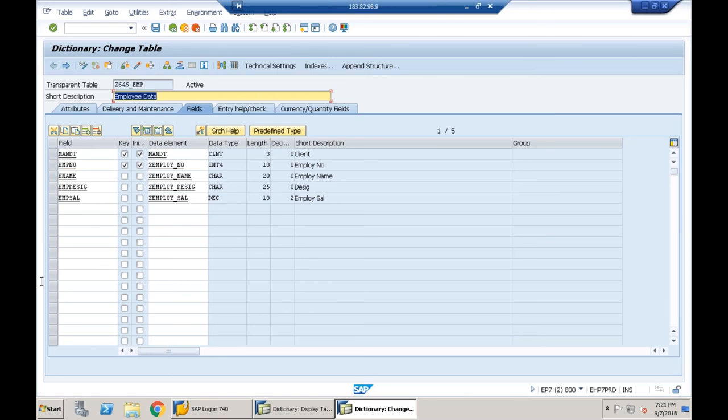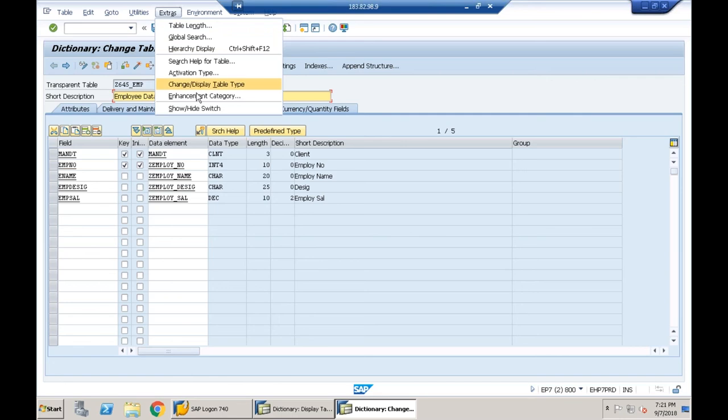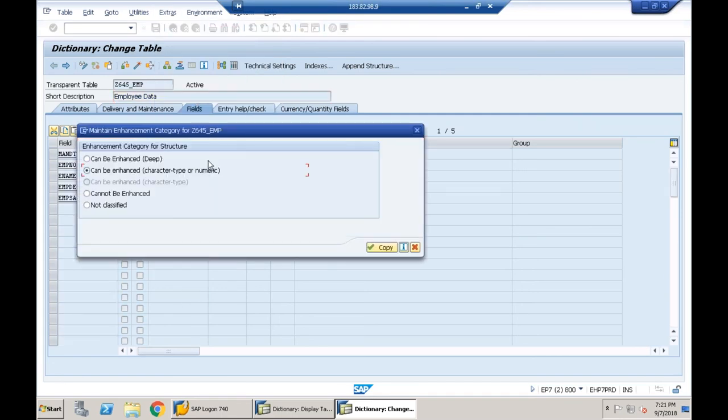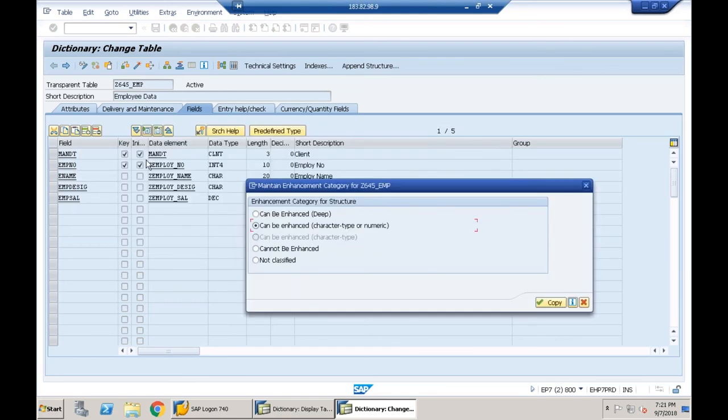That extensibility is controlled by what? Enhancement category. So here I give the enhancement category as can be enhanced, character type or numeric. It means in future I can add additional fields into my table whose data type should fall under the character type category or numeric type category. If I enter other than these two, it will not accept. That is the meaning of that.